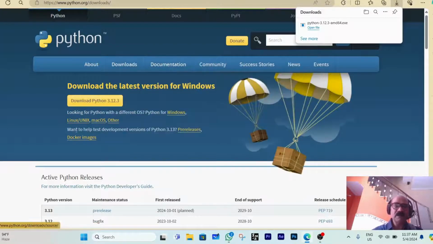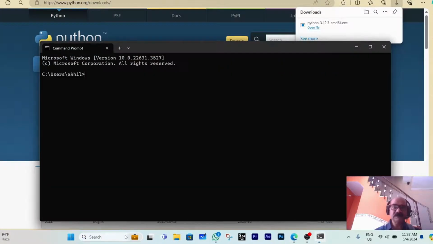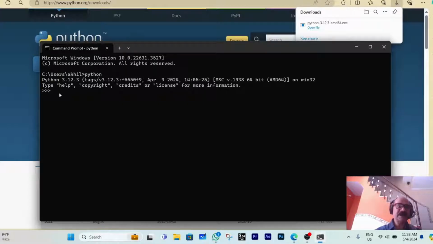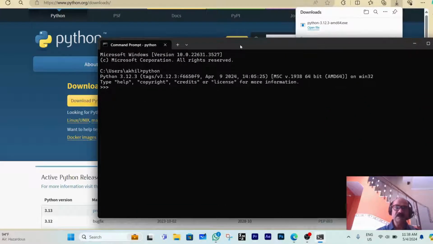Once you have downloaded Python on your machine, you can check by opening the command prompt, CMD. And here, when you run the command prompt, you write python. This will give you a prompt like this, triple arrow. That means we have Python installed on my machine. You can see Python 3.12.3, which is the same as the latest version here. So I have installed the same latest version of Python on my machine. You can do the same.